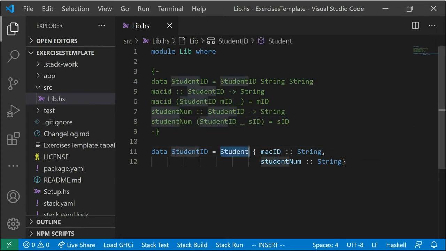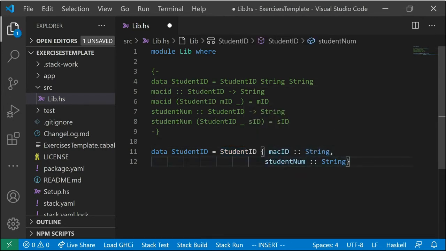Okay, and this way we could look at this and be like, okay, and sorry, this should be StudentID to be the same thing as what we wrote up here. We have this StudentID value constructor, and it has two strings attached to it. And we can be specific about what we want these two strings to represent. We can say this string represents a Mac ID, and this string represents a student number. Okay, and these two things here will act as functions to pull out the student number and Mac ID, respectively, of the value. So let's make an example student here.